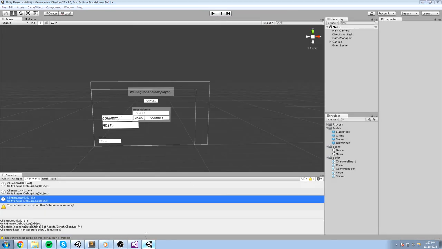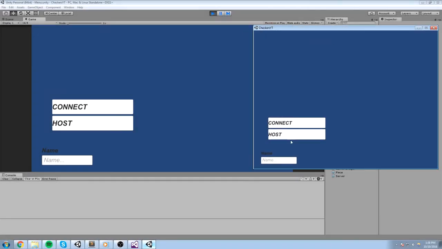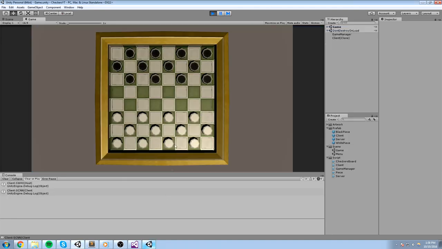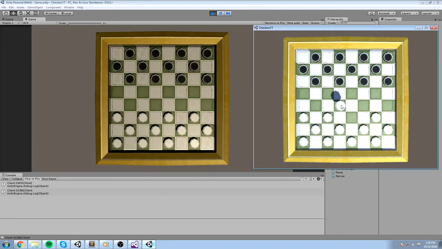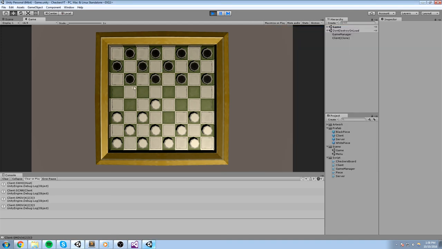Let's give this another try. Okay, so the guy on the right is the host, and this is not the host. Moving this here, and as you can tell, we finally got our move on this side. That is very cool. Plus, we also were able to move on the black side here, because we're not the host and we're the black player.